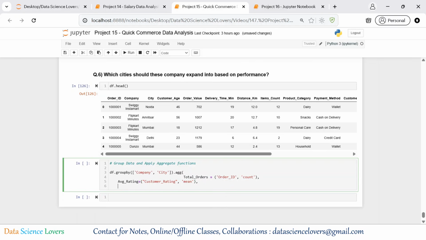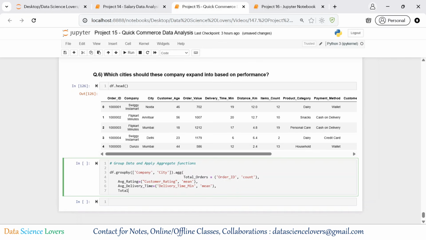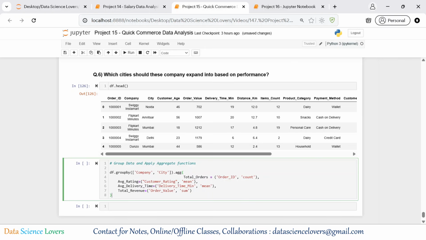Okay, then we also check the average delivery time for each company in each city. This time we will consider the delivery time column. Here also we will use the mean function. Next, at last we will check the total revenue for each company, and it will be shown by the order value column. Order value, and here we will check the sum. Okay, and the function closed.